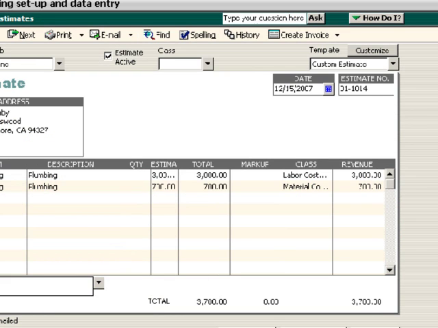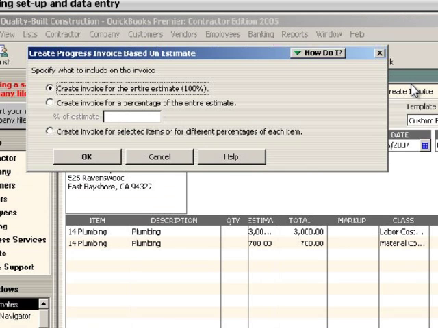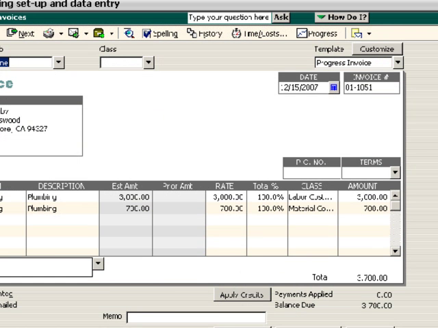If you enter invoices but not estimates into QuickBooks, here's a tip that will give you better job costing information without additional data entry. Enter your invoice as an estimate. Then you can convert it into an invoice by clicking the Create Invoice button. Click OK to create an invoice for 100% of the estimate. You'll end up with the same invoice, but you'll also have an estimate that QuickBooks can use in job costing reports.